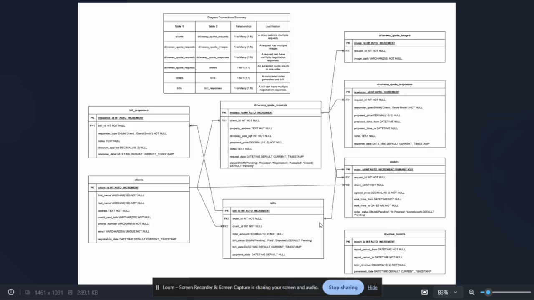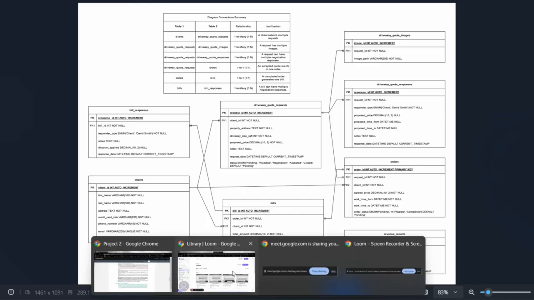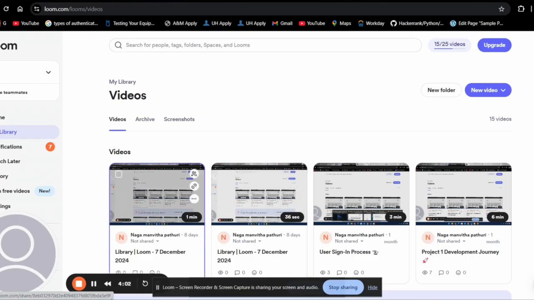Data flows in a clear process. Clients submit requests, attach images, negotiate responses, create orders, generate bills, and track revenue, ensuring seamless management of driveway-based services.